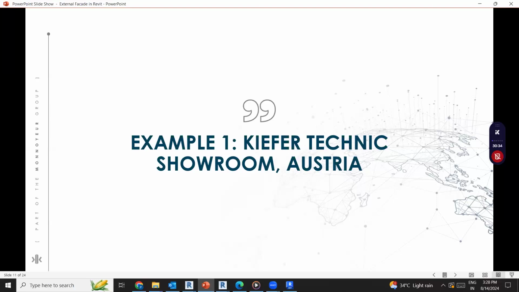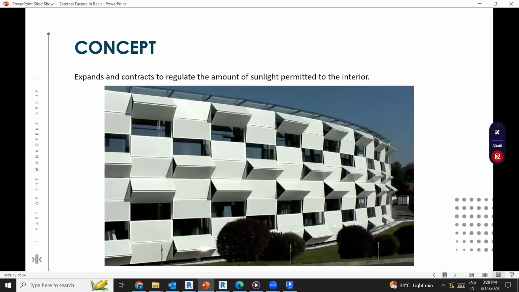So let's take examples from the real context, like how we can actually develop these facades and why they are important. Let's take the example of the Kaifer Technique showroom, which is in Austria. You can see the concept of this whole panel was protecting the inner interiors from direct sunlight, direct solar heat.